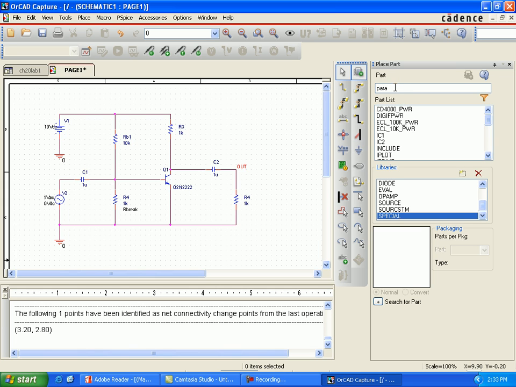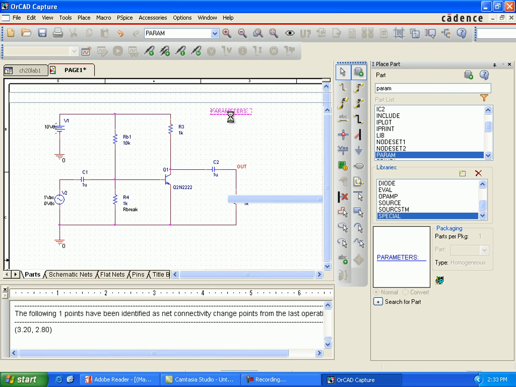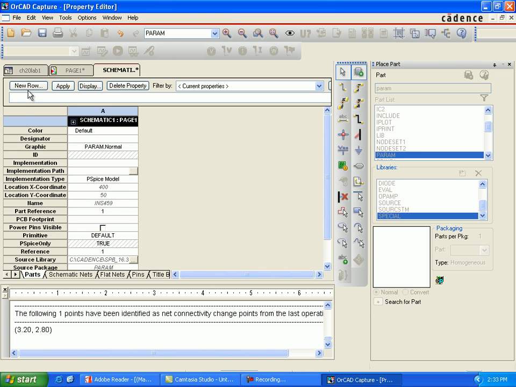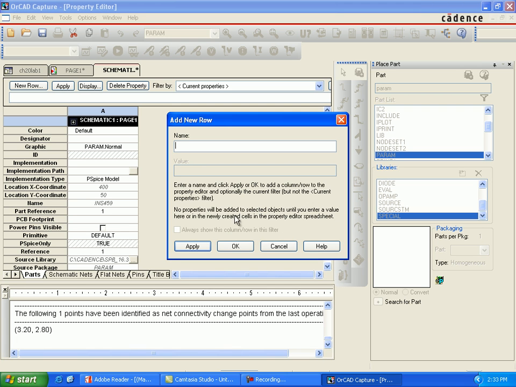And for the parameter, in the design cache, in the special library, you will find PARAM as a parameter. Over here the global parameter is R val, the resistance. Add a value.